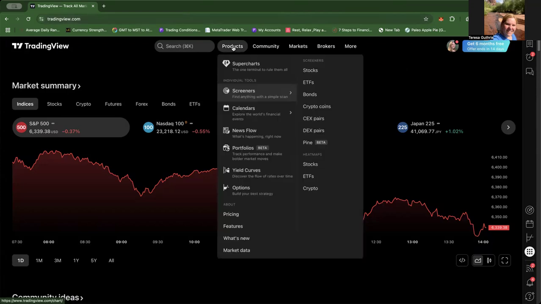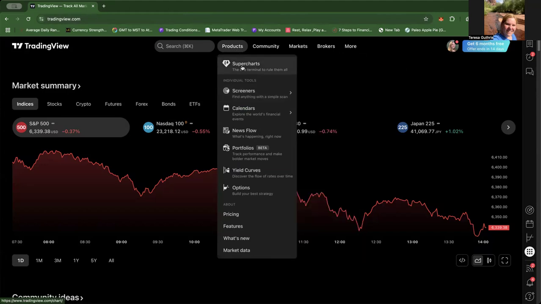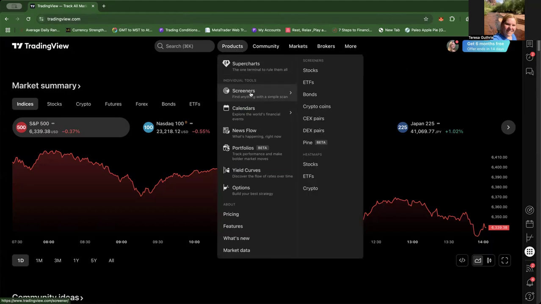You need to click on the button at the top center of your screen that says Products and then scroll down past super charts down to screeners. So put your mouse over top of screeners and then move over and put your mouse over top of stocks and click on stocks.